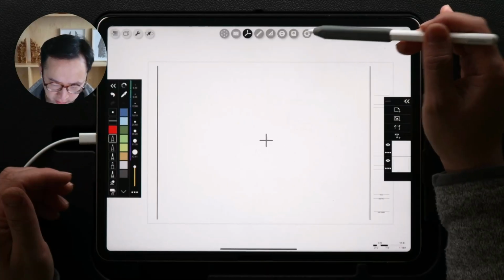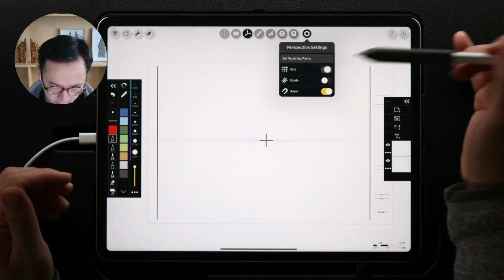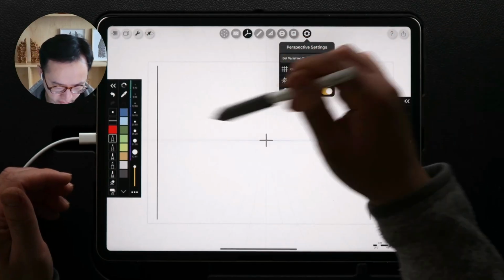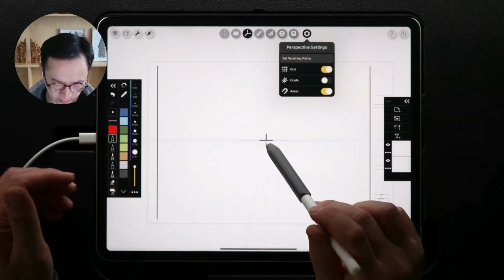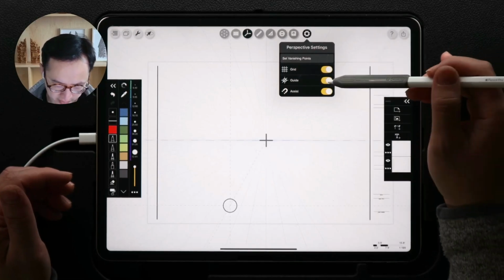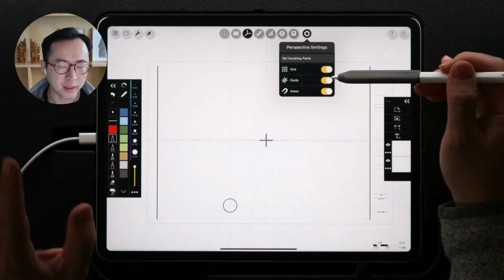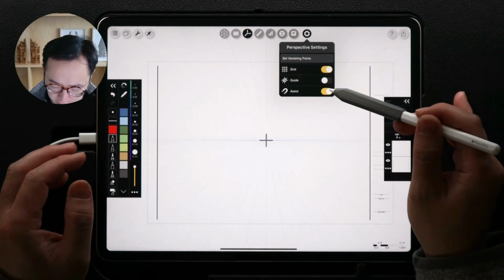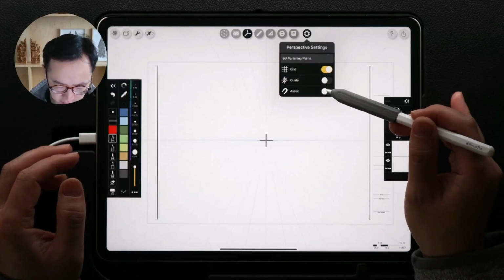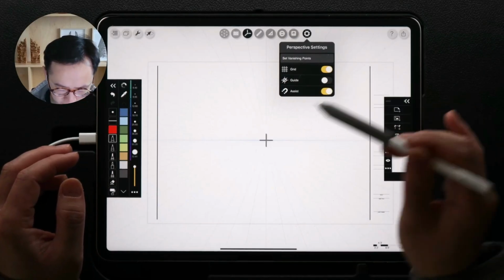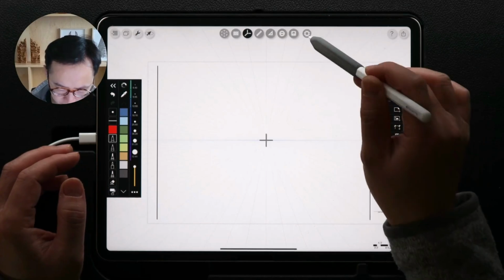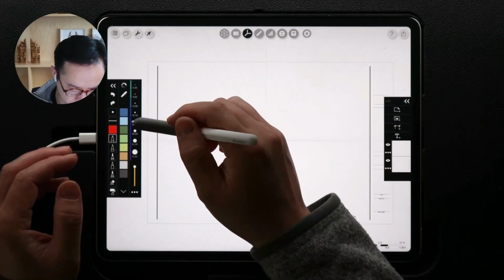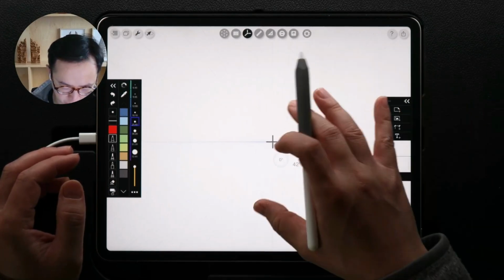In this little cog right here, you can turn on the grid, which when you do, you can start to see these lines converge to this point. You can also turn on this guide. This guide is sometimes useful, not often. The thing that you do want to have on is this assisted toggle, because without this on, you're basically just drawing freehand and not utilizing the built-in perspective feature. You're only seeing the perspective lines.